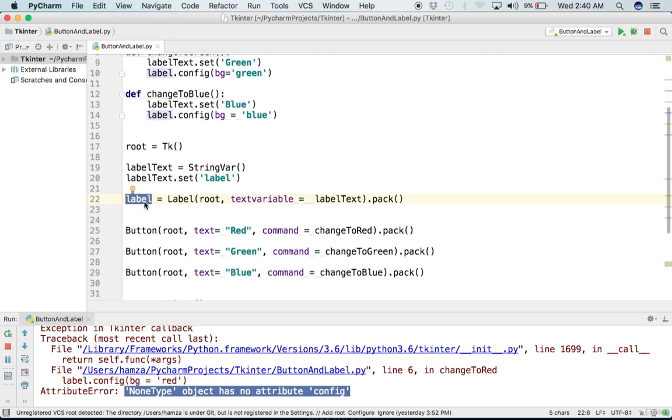Why NoneType? We are getting label here from this widget, but the reason is it is saying that this label is NoneType. It has a None value, so it cannot have this config function on label. We cannot have this function. As you can see, we are calling this function here on label, we are using it, and it says this is a NoneType label.